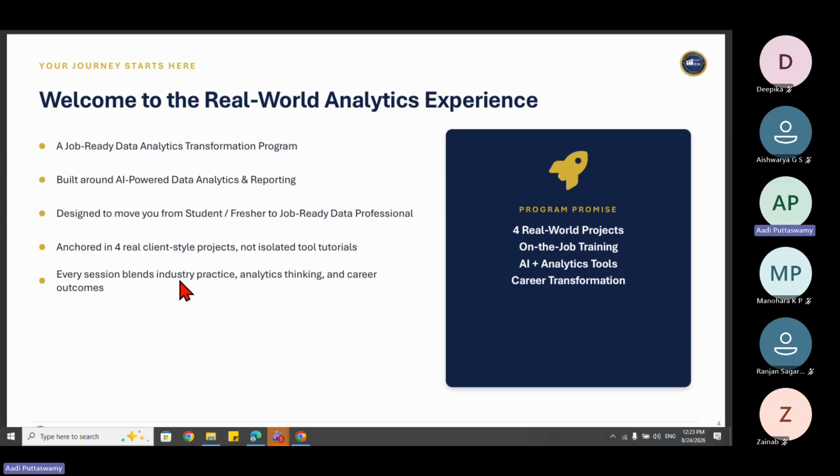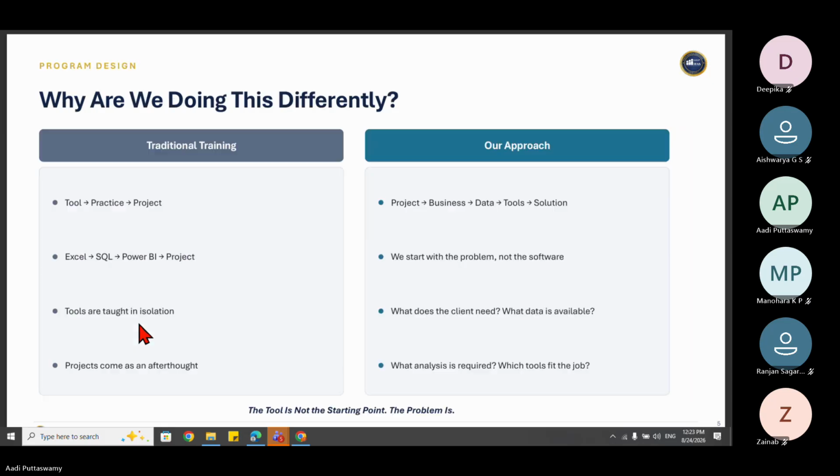Every session blends industry practice, analytics thinking, and career outcomes. I told you, because we have very little time, in that time itself we need to learn the AI tools, learn the analytical tools, and also finish the projects. How can we do that? That's why the strategy is project first, and inside the project, the tools. To support the tools, we use these AI tools. Simple. But why are we doing this very differently?